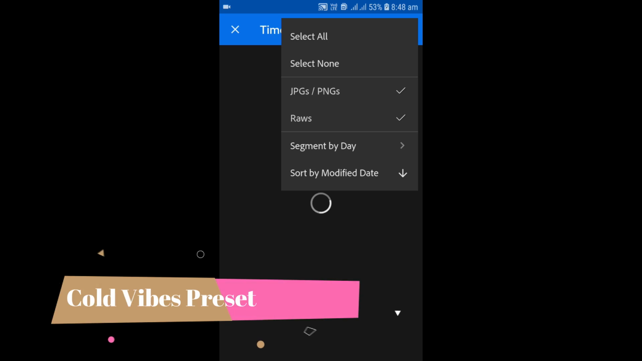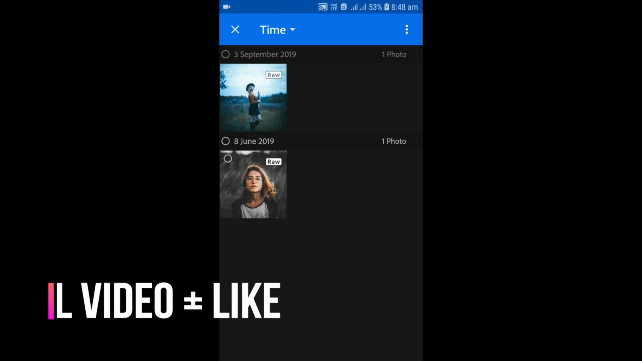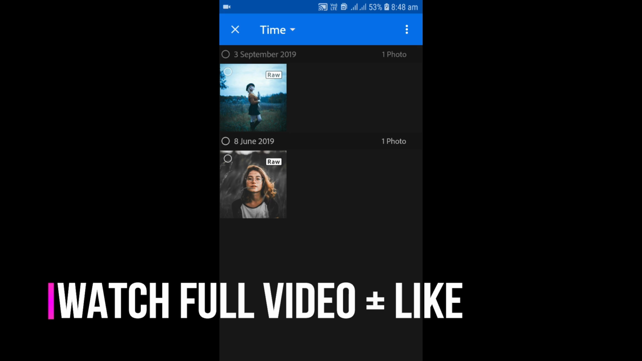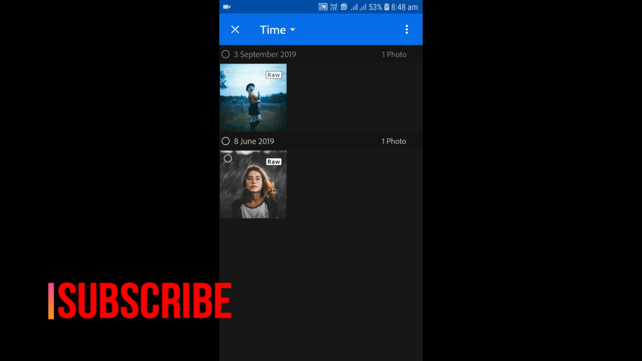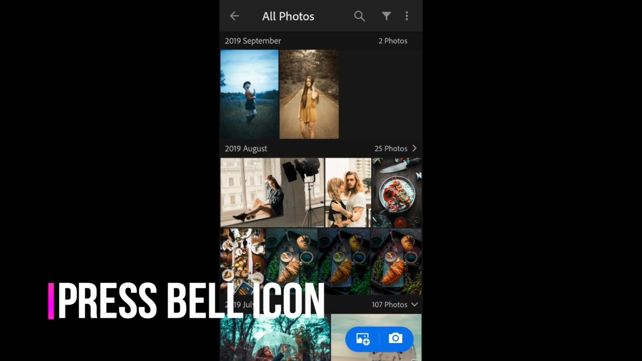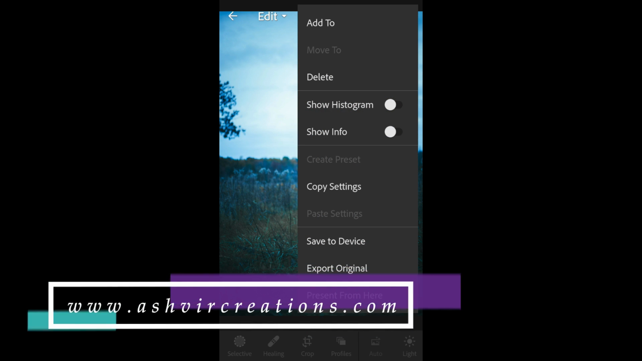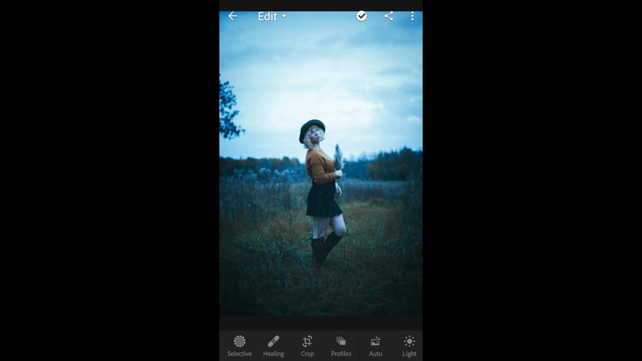Click the three dots on the right of the screen, unselect JPG and PNG, and only select the raw file. The raw files are the preset files present in your SD card or phone memory. Here is the cold vibe preset. Just select that preset and click on the add button, so it is added to your old photos. Here it is already added. Now select this preset, click on the three dots, select copy settings and hit OK.